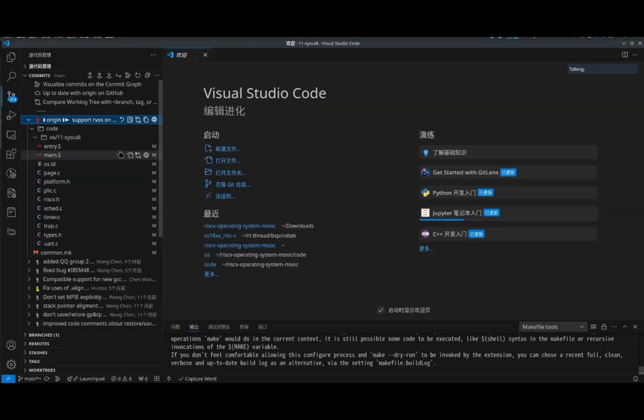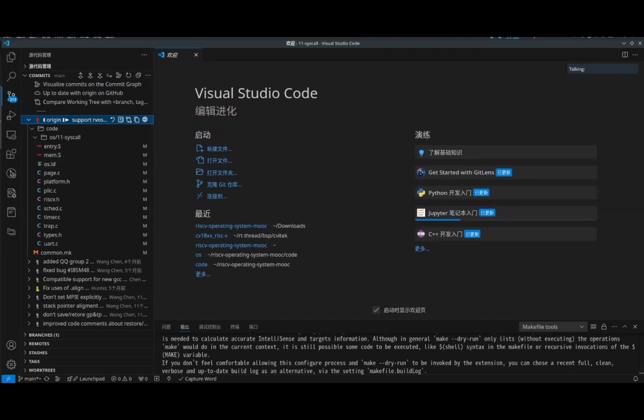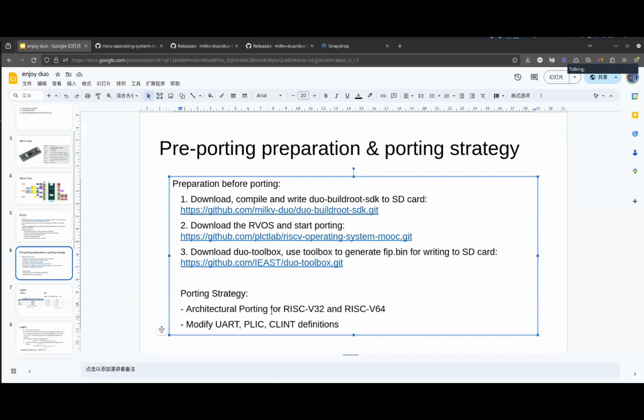Now let's move on to the porting of RISC-V. I've already completed the porting, so we can just look at the commit for details. The porting process is divided into 2 parts. The first part is the architecture-based porting, where we need to port the original RV32 architecture to RV64. This is because when Professor Wang Chen wrote RISC-V in 2021, it was based on the RV32 architecture, and now we need to port it to match the entire system's architecture. The second part involves modifications based on the chip design, such as definitions of the serial port, interrupts, and timers, which are all based on the specific details of the chip.